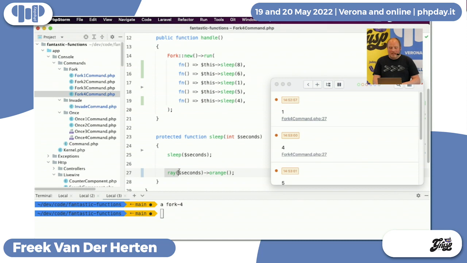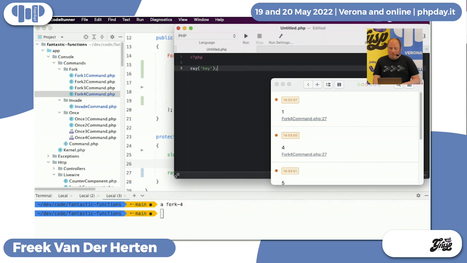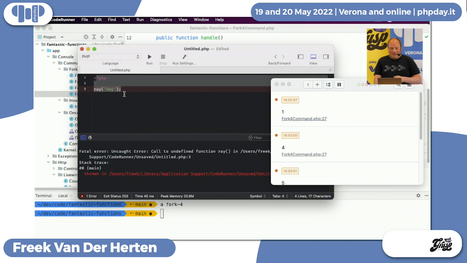But something that really bothered me is that in normal scripts that are without a framework, or maybe WordPress, where you can't just use a Composer package, you can if you are a little bit experienced with that, but for me it was hard to do, then you can't use the Ray function because there's no package, there's nothing here. So if I run this little code here, then you can see call to undefined function Ray.